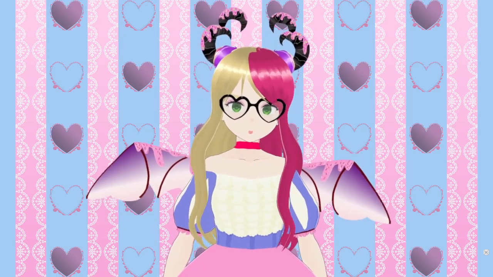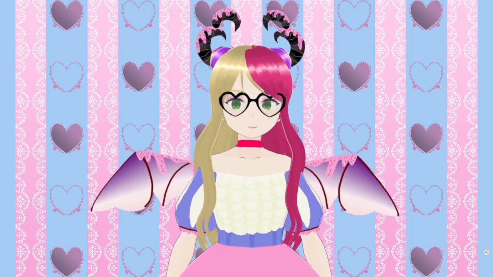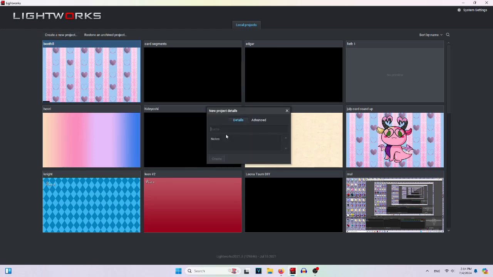To use Lightworks, you will need to make an account with them. It's free though. Once you make your account and you've logged in and everything is downloaded, create a new project.